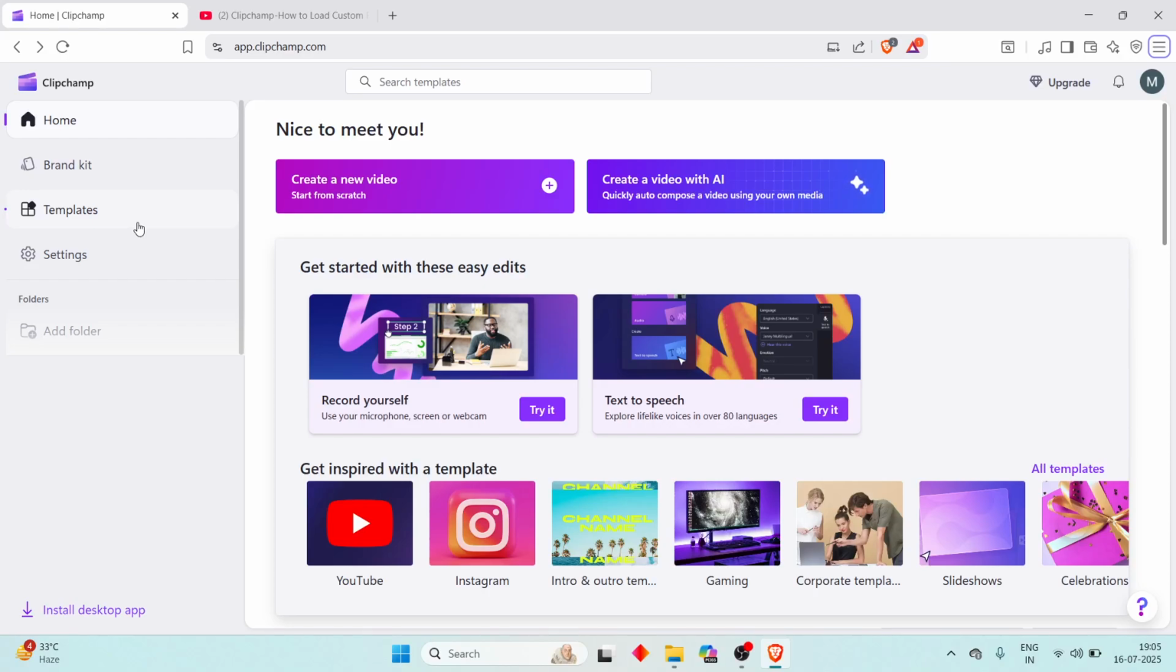In today's video, I will show you how to upload and use custom font in Clipchamp. Perfect for adding a personal or branded touch to your videos. So first you have to log in to Clipchamp.